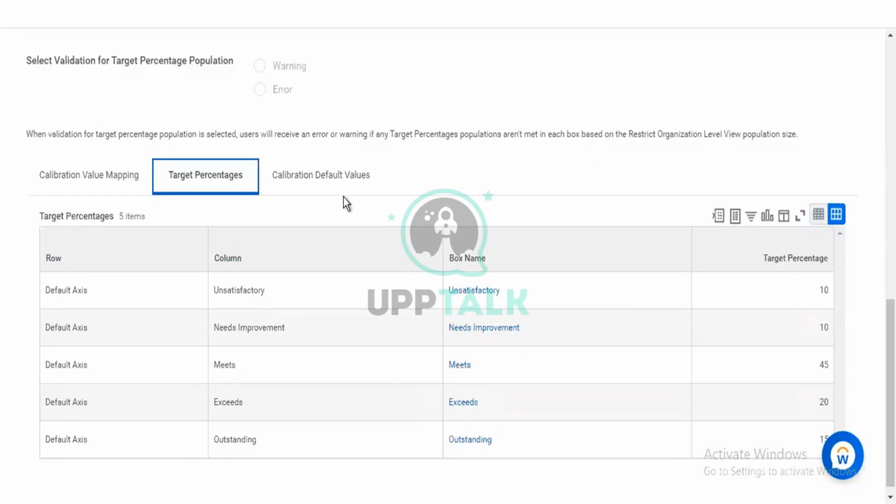In the report, we are going to define this column, unsatisfactory, needs improvement. Suppose for an example, you are just using two, like meets and exceeds. Around 50% came under meets and 50% came under exceeds. That is how the percentage will be defined based on the column that we select, on which criteria we want to define.